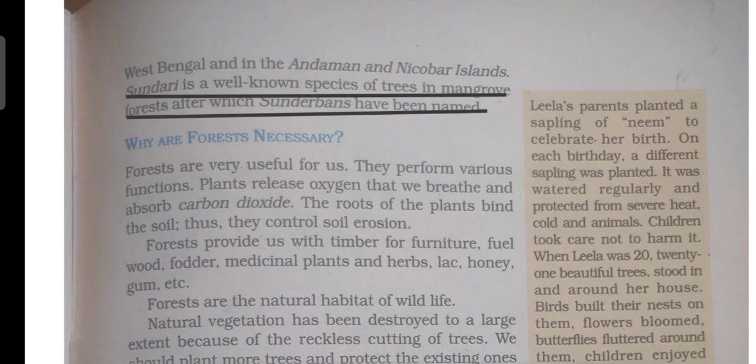So children, mangrove forest survives in saline water or salty water. So mangrove forest can live under the salty water also. And these are mainly found in the Sundarbans area, which is in West Bengal, as well as these trees are found in Andaman and Nicobar Islands. And lastly children, Sundari is a well-known species of the trees which is found in mangrove forest, and Sundarbans have been named after this Sundari tree.